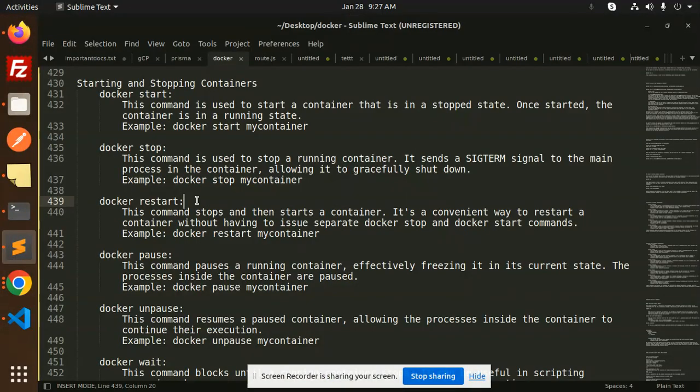Hello friends, welcome back to the new tutorial of Docker. Today we are going to learn starting and stopping containers in Docker.